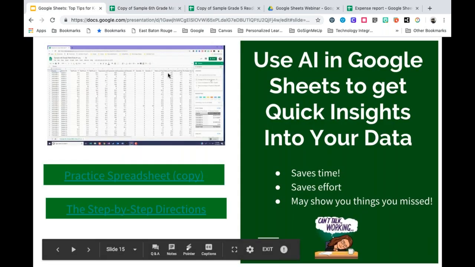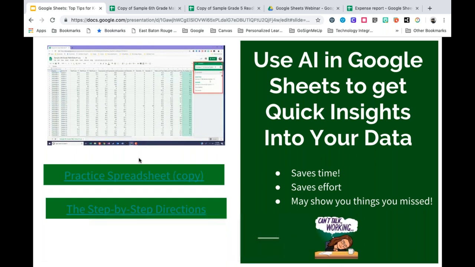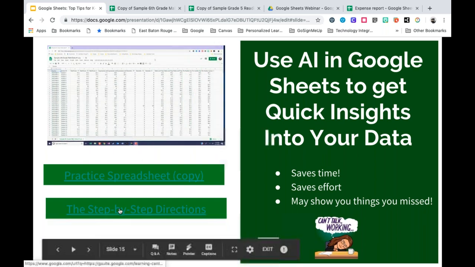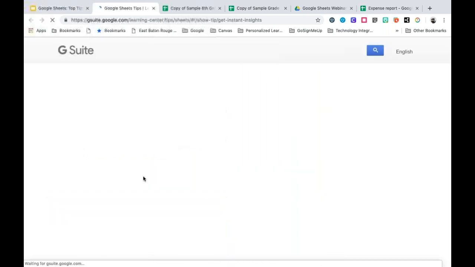And you can do this. You don't need that specific spreadsheet. You can use it with any spreadsheet. So you'll see the GIF image on the slide, and you can also check out the step-by-step directions for this as well.